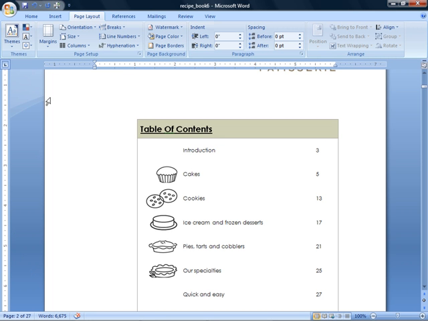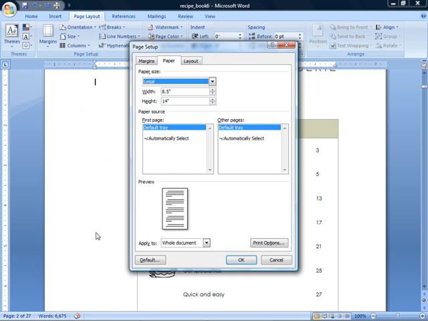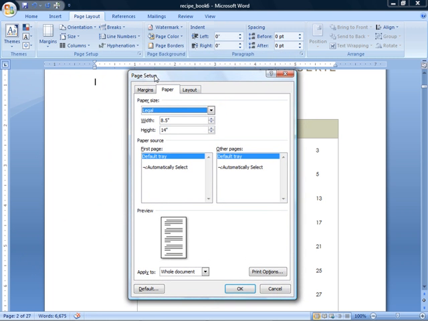If we went up to the Size button and went down to More Paper Sizes, that actually brings up the Page Setup dialog. The Page Setup dialog box can also be accessed, I'm going to move it out of the way, by clicking the dialog box launcher right here in the bottom corner of the Page Setup group. Now either way, we need to click the Paper tab here. Here's where we can see that we selected legal. It's 8.5 by 14, and we could have done that from here as well.